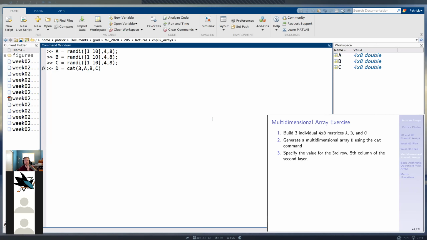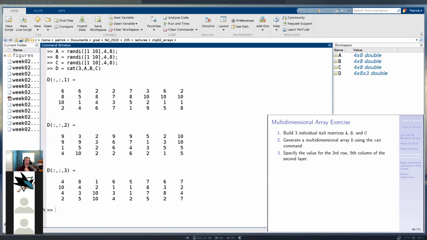I'm not going to suppress this output, so a lot of stuff is going to show up now. All right, so here's our multidimensional array. Now I want to specify the value for the third row, the fifth column, in the second layer. So here is our second layer. I'm going to go to the third row and the fifth column, so we should have an output of 4.